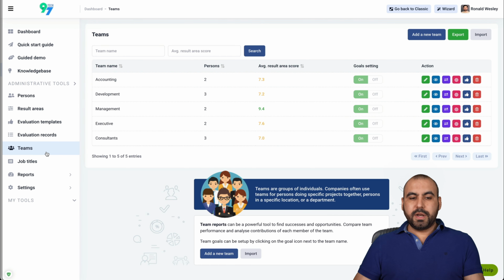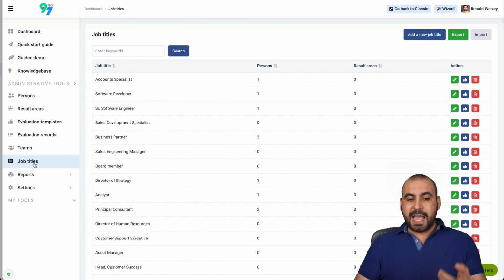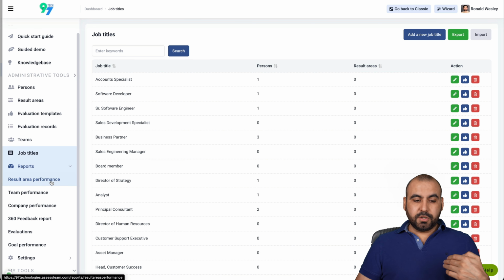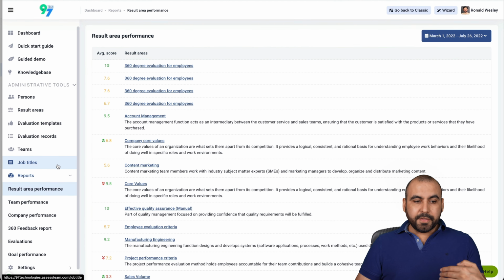The teams, if you want to create teams, like I mentioned before, when you want to send out an evaluation based on teams, we can go ahead and create these or add them to the ones that are available already. For example, accounting, there's a team of 2 people on this, development, etc. You can add more, compare these teams. So for example, comparison like you saw per person, but by team. Job titles, if we need to add job titles here, we can go ahead and add them there. And we have the export and import options there. Reports, so results, area, performance, all that good stuff.